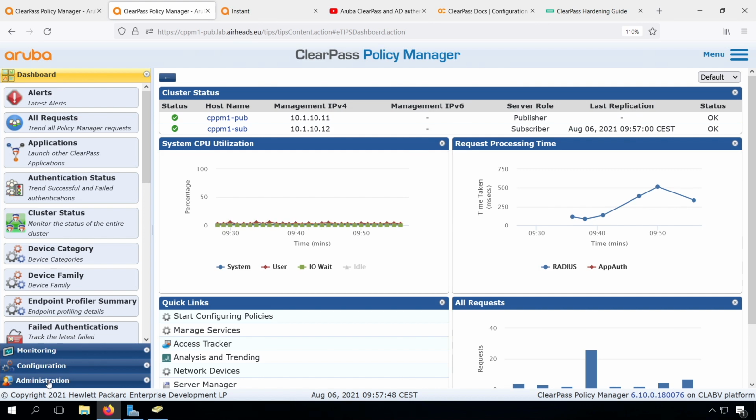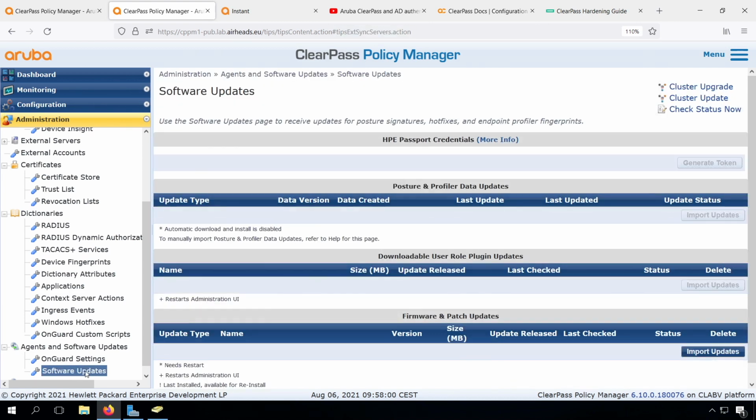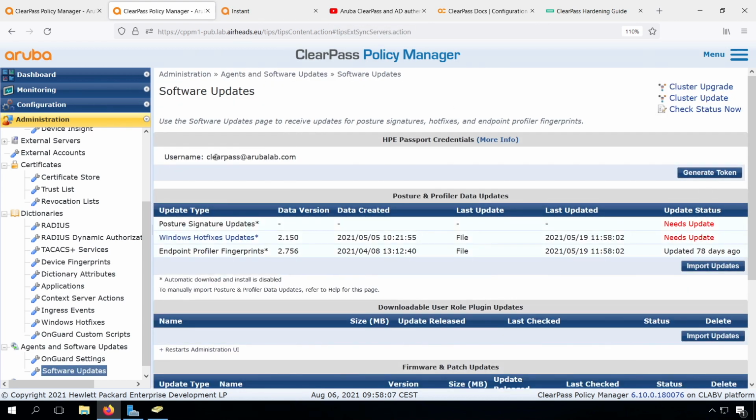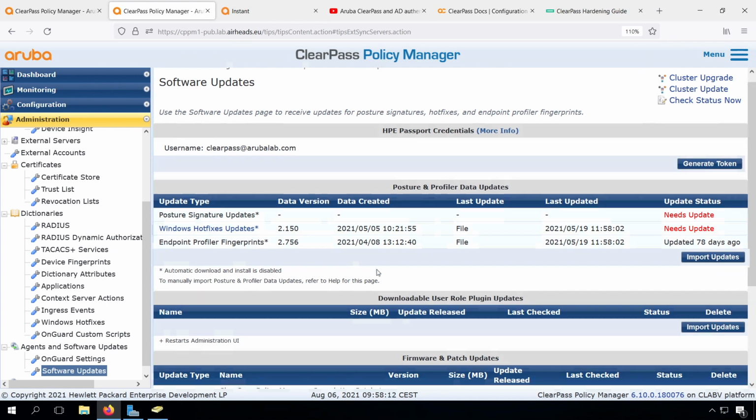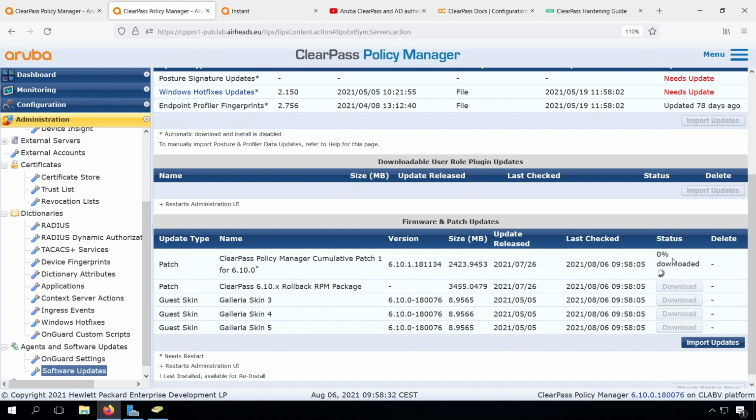To start we go into the administration and then under the agent and software updates we go to the software updates. You can see that we are registered with our ASP account and ClearPass should automatically check periodically if there are new updates. And you can see indeed there is an update here, ClearPass Policy Manager Cumulative Patch 1 for 6.10.0. So that will get us updated to the 10.1 release. We can download it directly from the product, so we can just press the download button here.